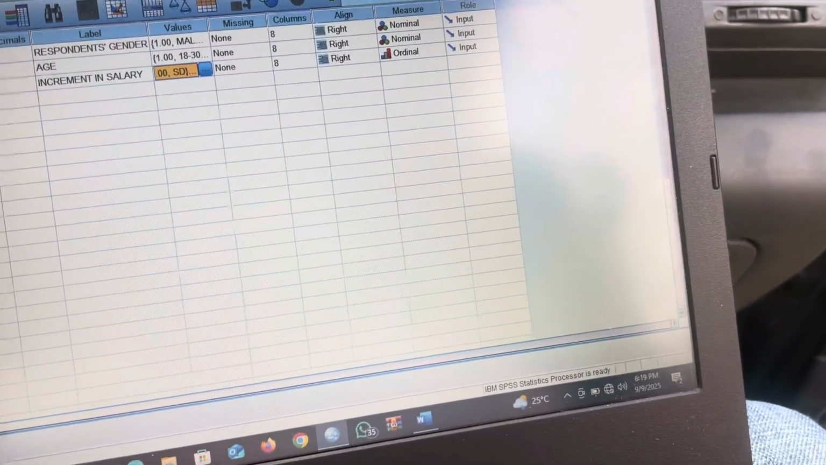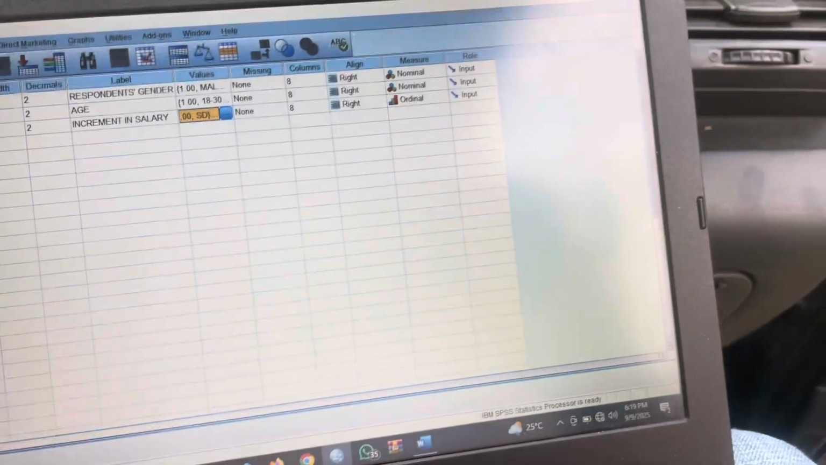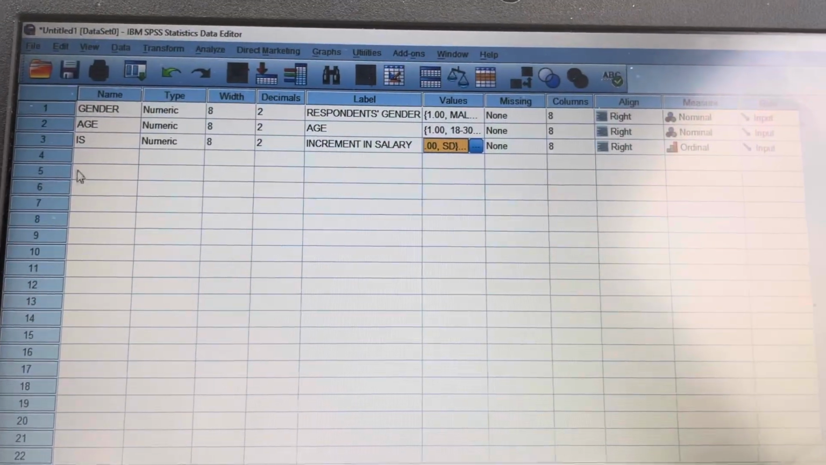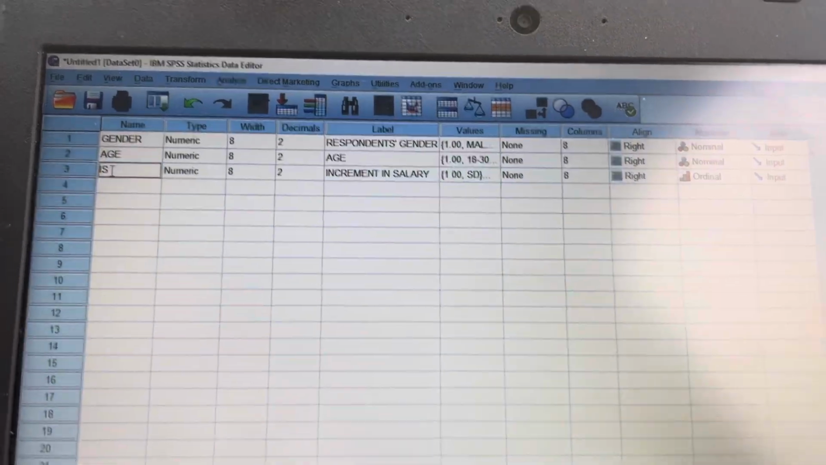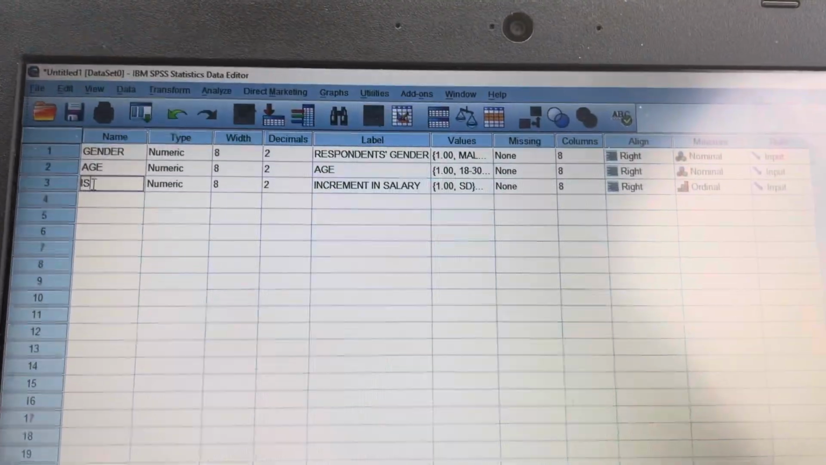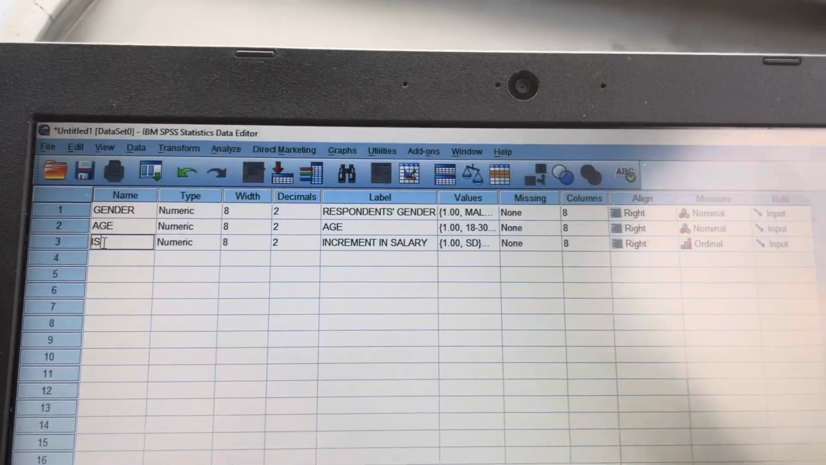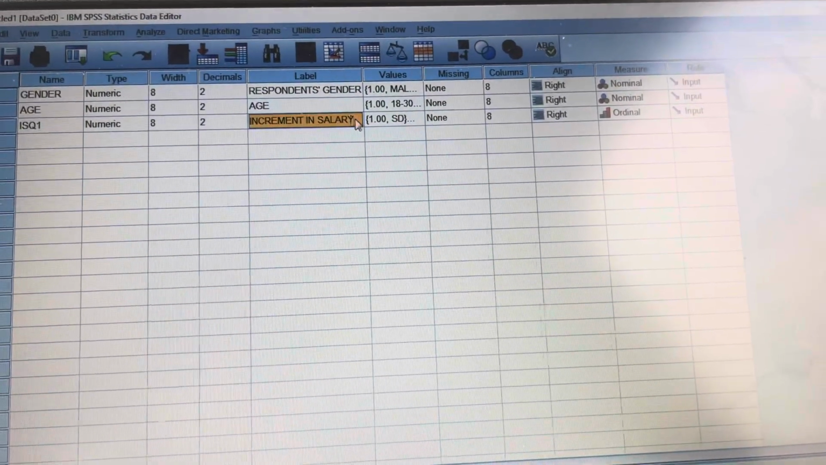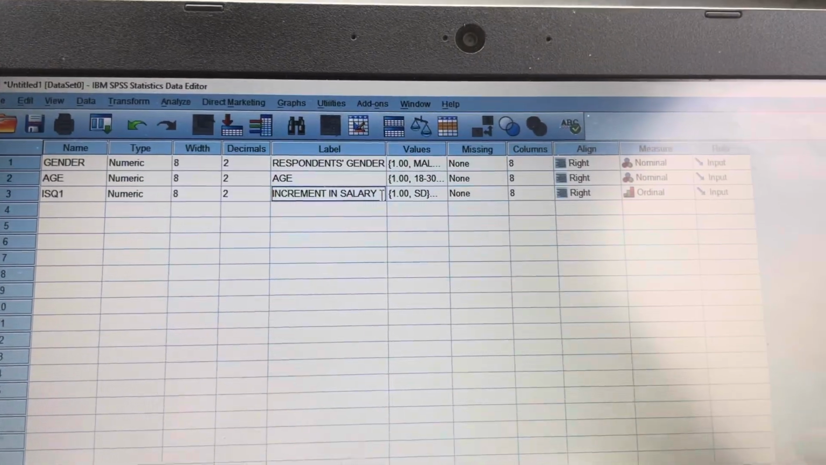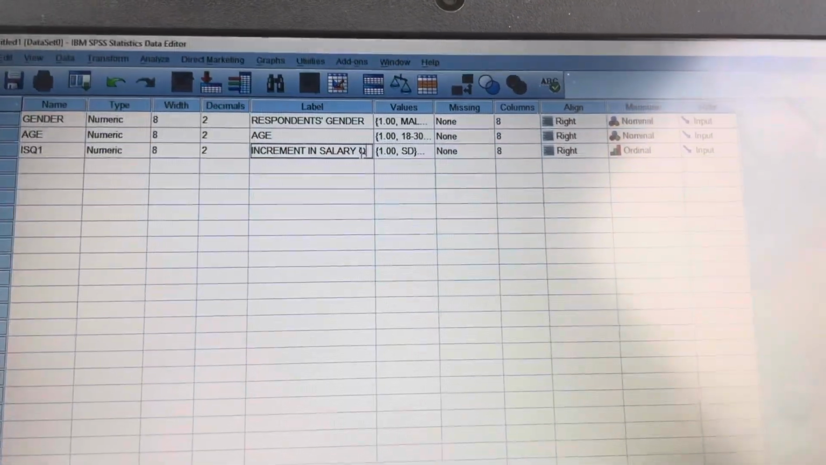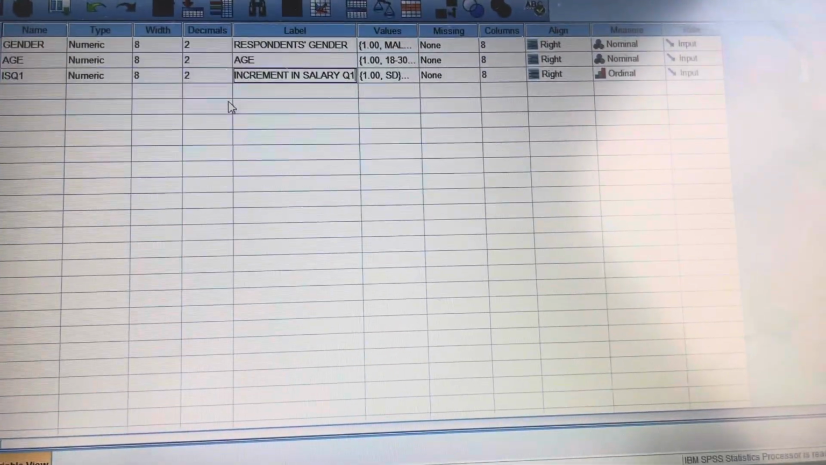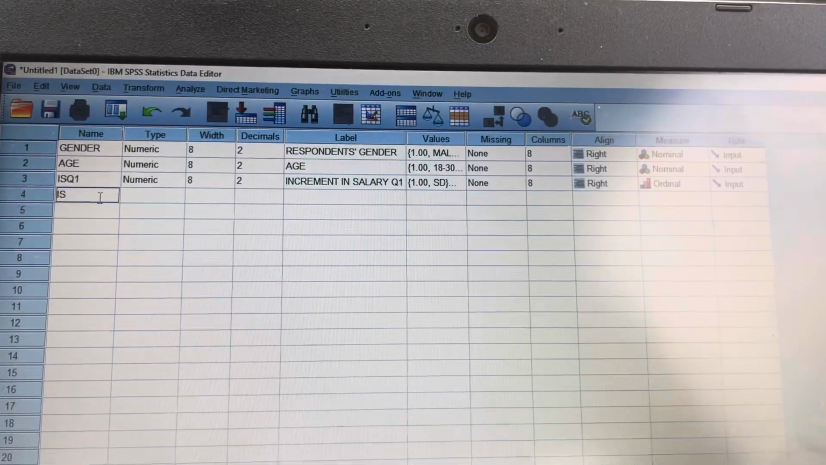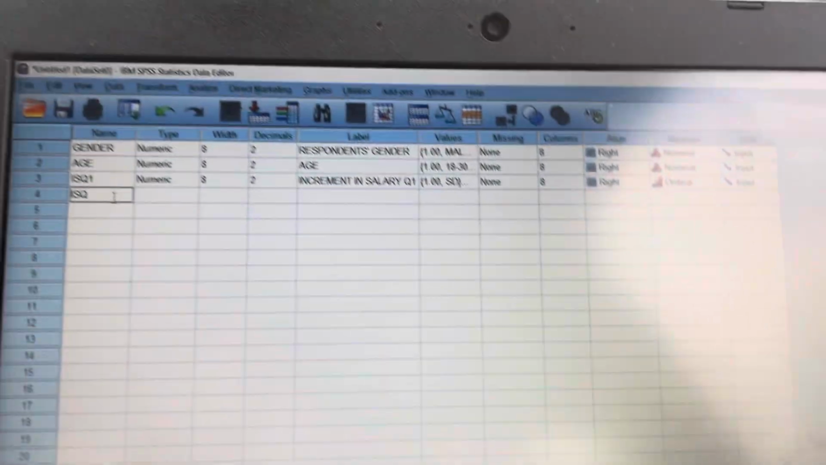Okay. Then I quickly, and you know, we have 2 questions under increment in salary. So because we have 2, I have to make it ISQ1. That is increment in salary question 1. So I have to also indicate it here. Increment in salary question 1, or let me just use Q1. So the same thing, I have increment in salary question 2. That is the second question, question 2.